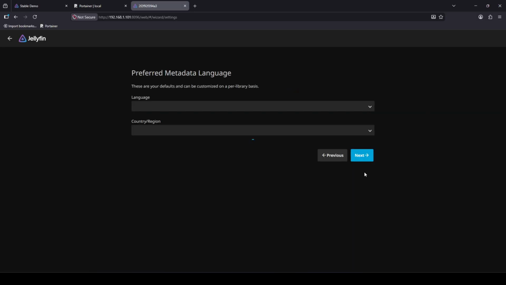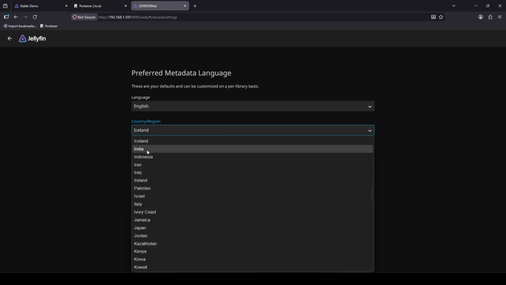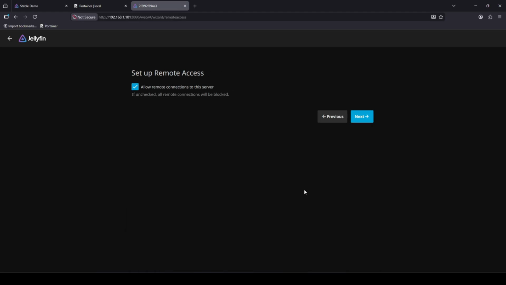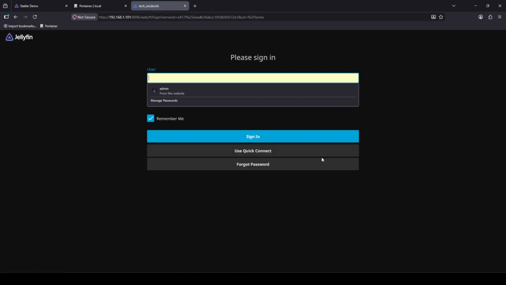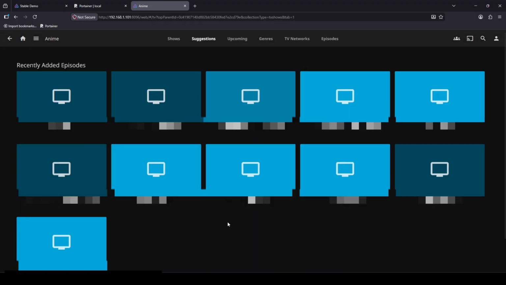Hit next, select your metadata language, then hit next again. This one is to allow remote access. Check it and then hit finish. Jellyfin will start scanning your files in the background. Within a few minutes, you will see your movies show up with posters, cast photos, and plot information. All of this information is pulled from free web databases.